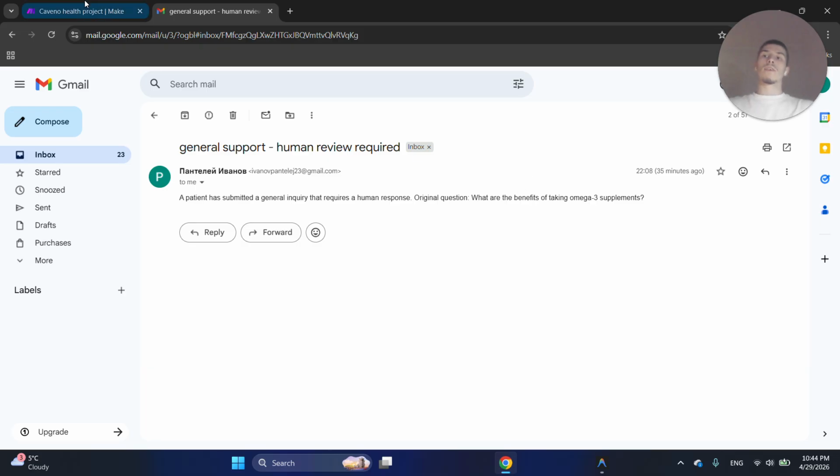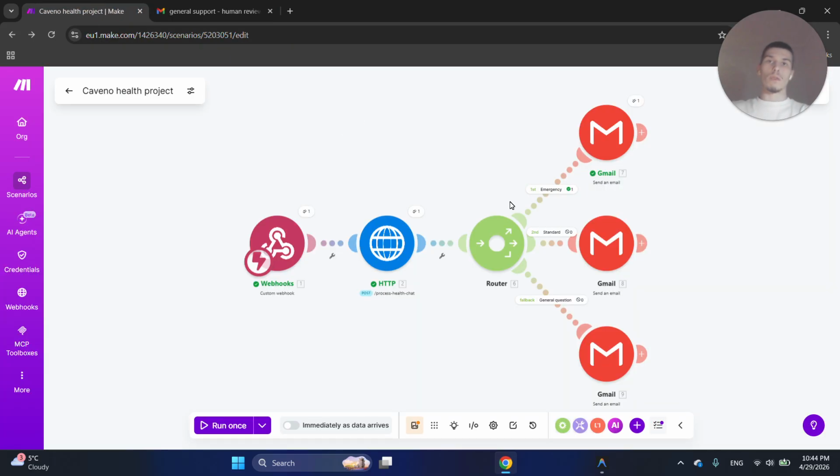So the goal of this project wasn't to replace humans. It was to use AI to read inbound data, structure it, and get it to the right person or department instantly.